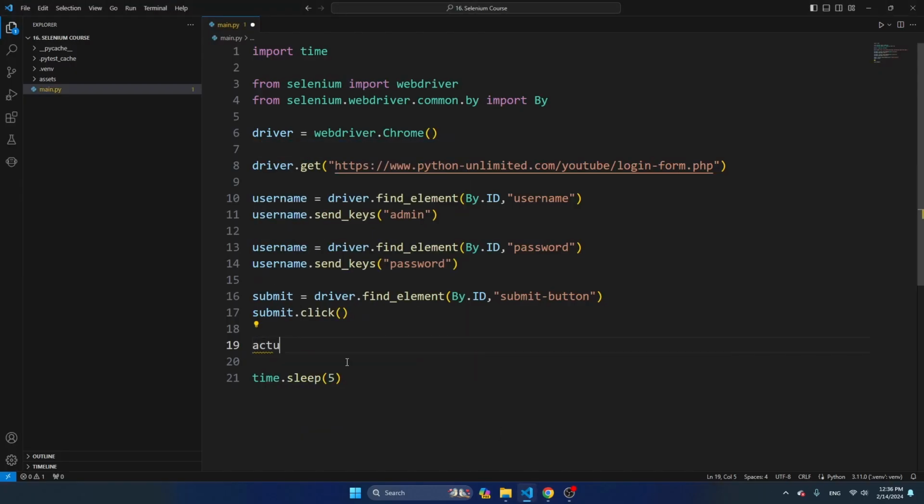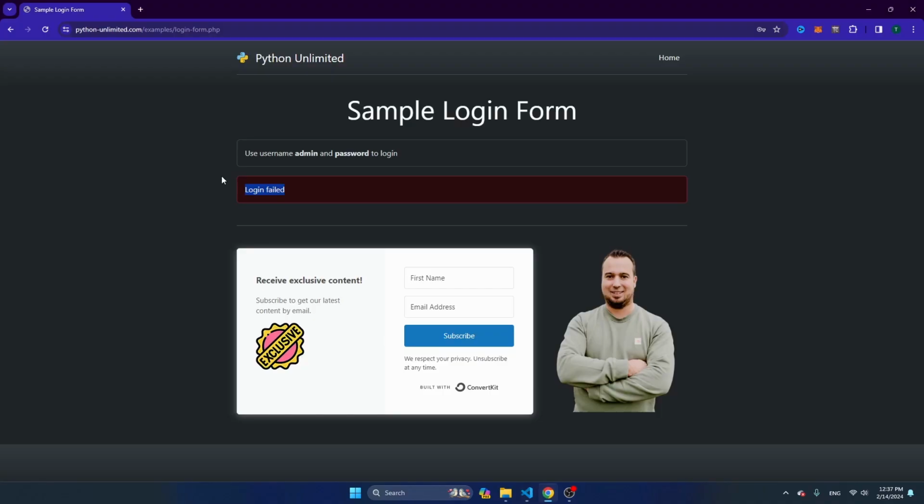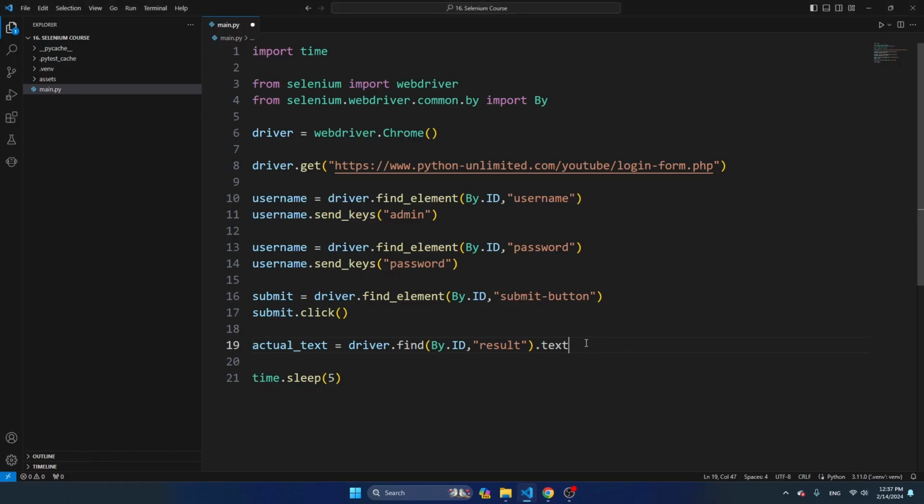So I'm going to type actual_text is equal to driver.find my.id. And the element that I want to find is, of course, result, because I want to catch the result. But if I just type this, actual text is going to refer to the entire element, like all the HTML, etc. But I only want the text inside of this div. So I'm going to type .text. And this will only give me the text in this div. So I'm going to press this.